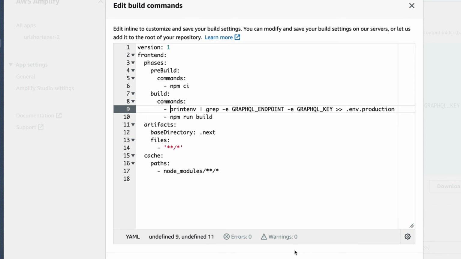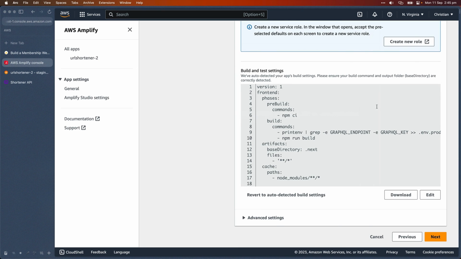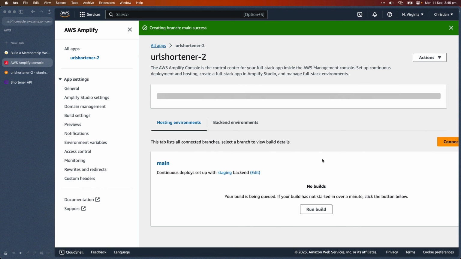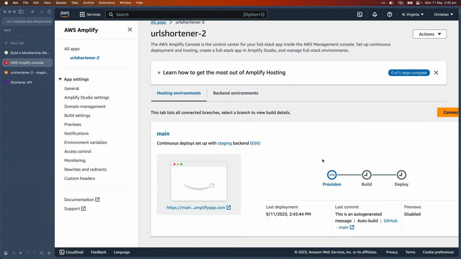add this command, which first prints the environment variable to the terminal, then grabs the endpoint and the key and dumps it into the .env.production file using grep. Once it's done, we can close the window and click Next. Then finally, we can click Save and Deploy to kick off the deployment. Now the deployment is going to take a few minutes, so we're going to wait for it to finish, and once it's done, we can come back and take a look at the production URL and make sure that our app works just like it did on our local machine.